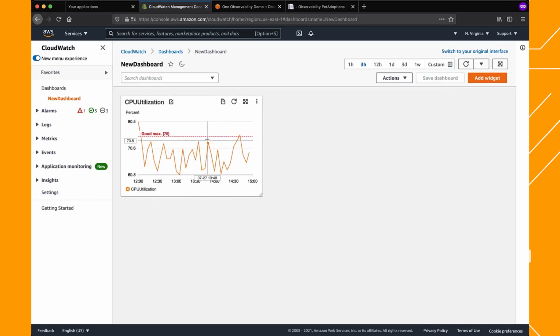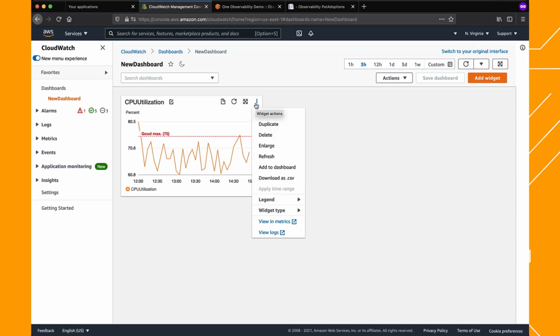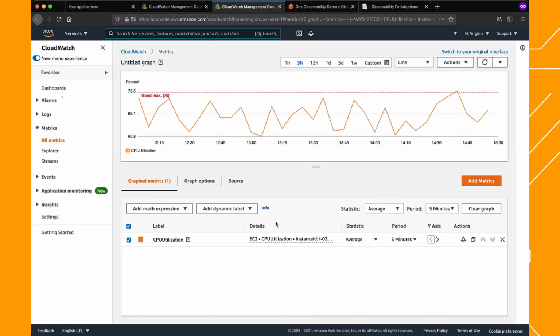All right, there we go. Our max value is now in place. So now we have visibility into the CPU for this one specific EC2 instance. But what if we want to take actions based on if it goes above 75? Well, then we can go ahead and create a metric alarm directly related to that. So first, we're going to view this data point directly in the metrics console.